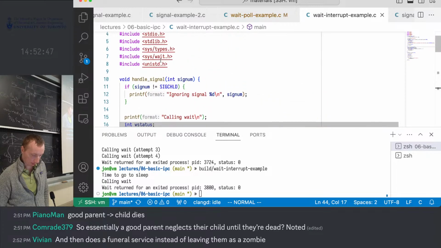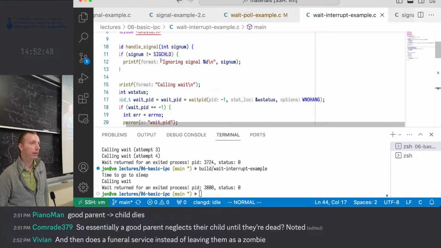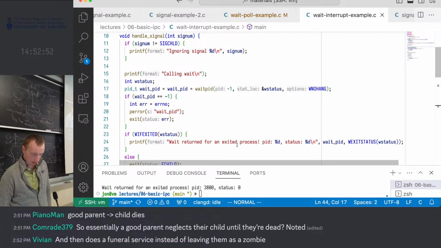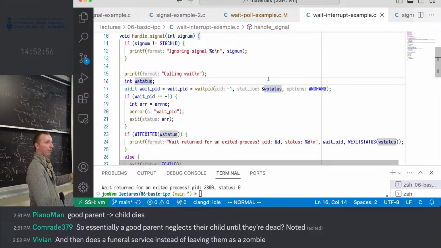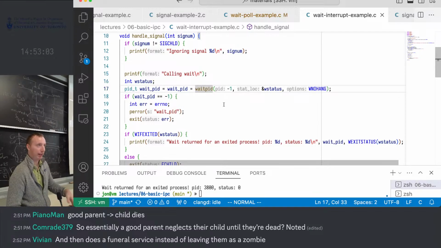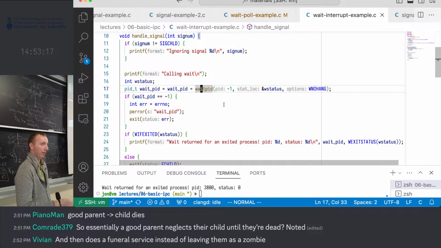Like the handler? Yep. So it's pretty much what I had in all the examples where I just call wait. In this, the only difference is instead of just calling wait, I called wait PID with -1 and used the no hang version. So if I didn't have a dead child, it would just immediately return with 0 to say it's still running. But in this case, the kernel already told me that it's done, right? So I can just do the no block version and it should return immediately.